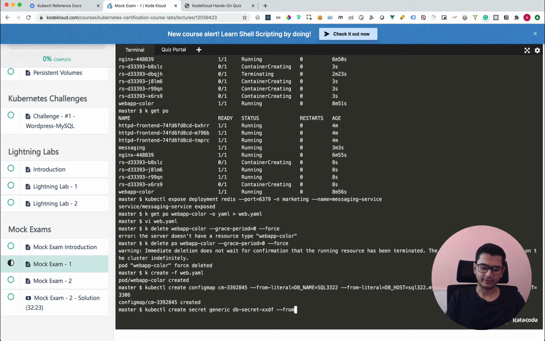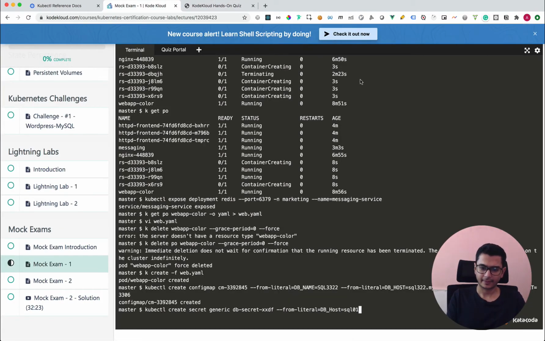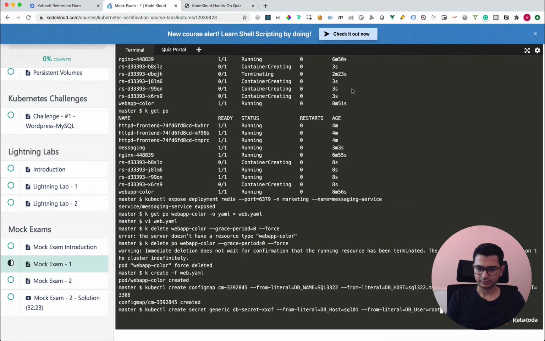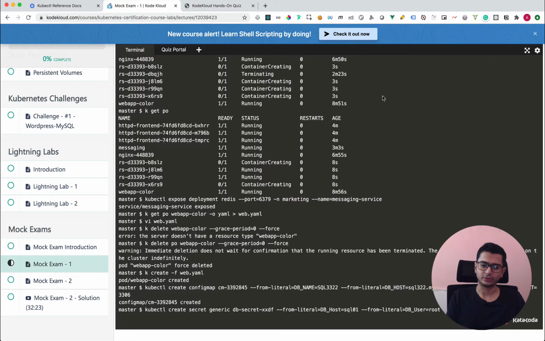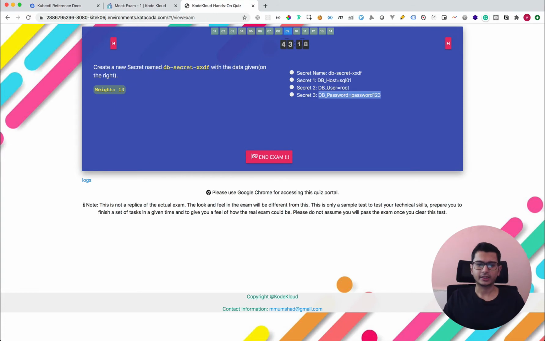And basically it's the same drill from here on, from literal db host, once again from literal db user root, db password 123. Okay, so that is created successfully. Let's move on to the next question.